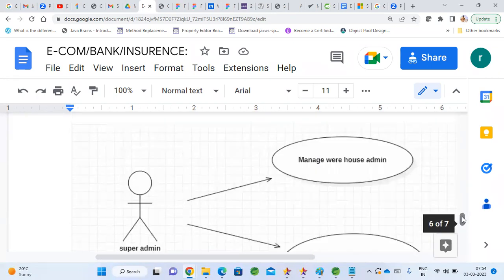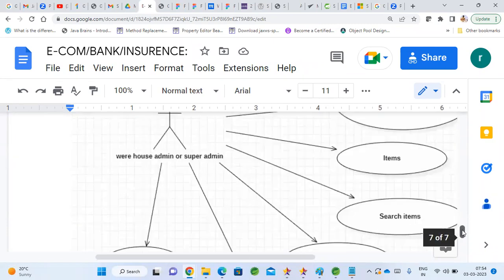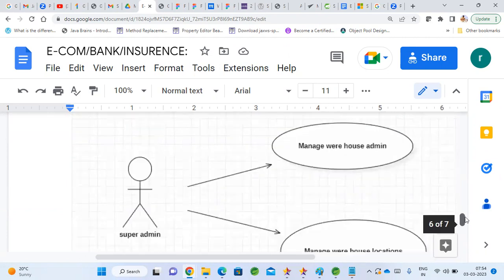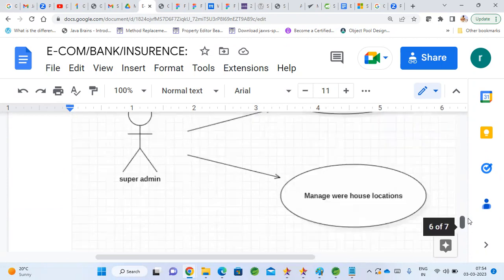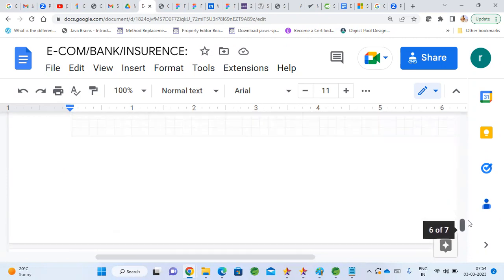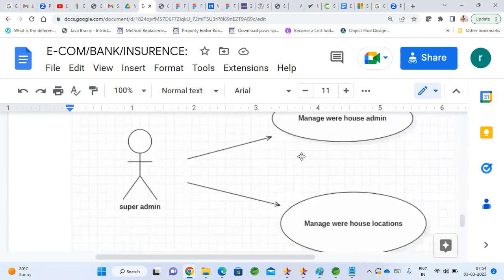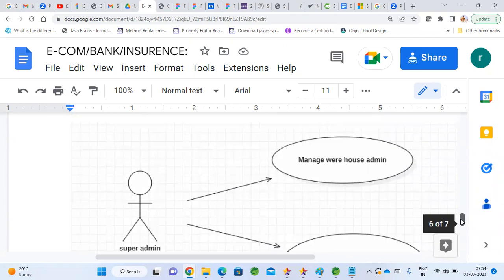So user management we can add here if you want multiple roles. But on a very high level, these two roles are sufficient. If you want to see multiple roles in the system, dynamically we should manage users and their privileges. We have to include user management as a separate use case that we need to add for the super admin.